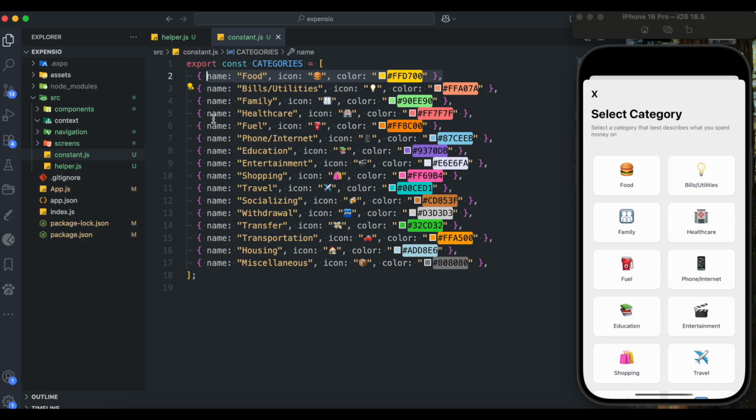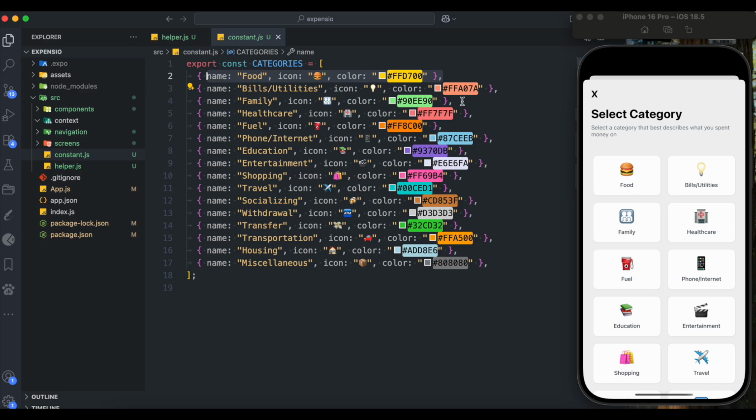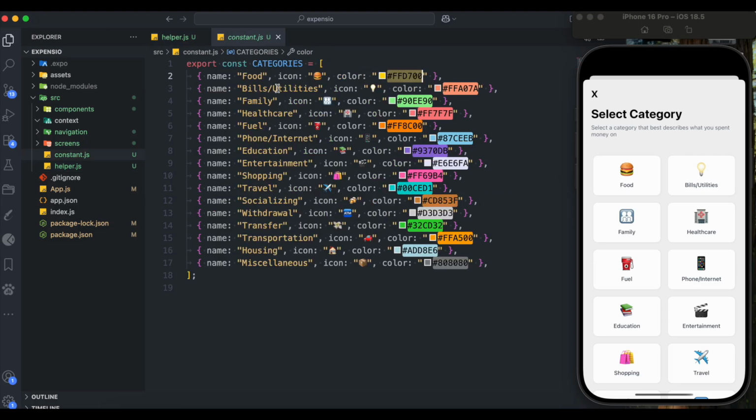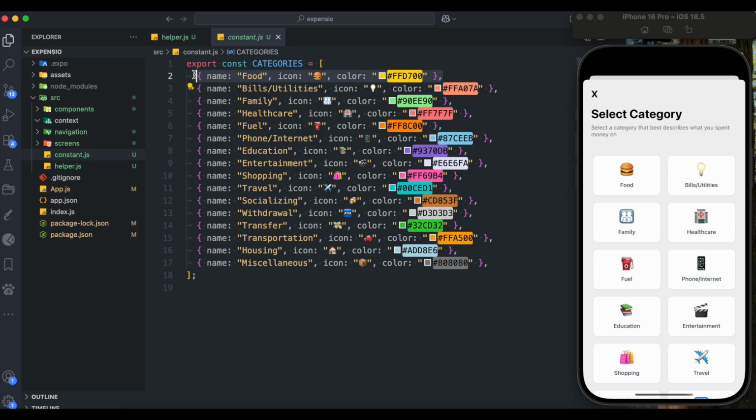This single item, like all this. And the importance of find is that it will grab the first item it finds if this condition matches. So let's say you passed a color yellow like this. It will see that the color is yellow, and it will loop over this entire array and see if any item in this category list has a color of yellow. The first item has, so it will just return that first item, which is the category, the entire object basically.